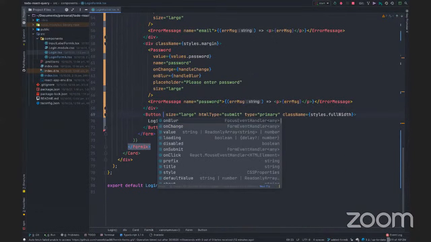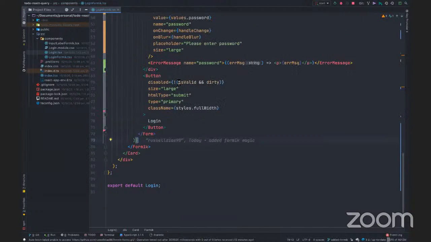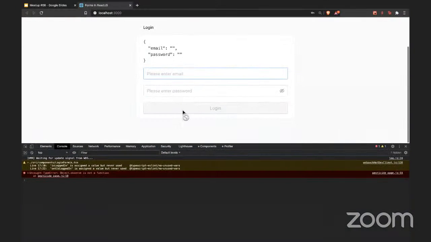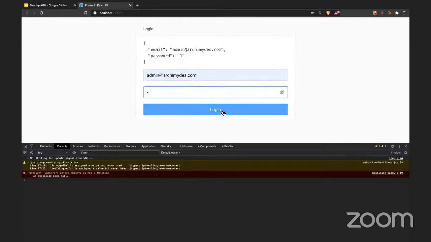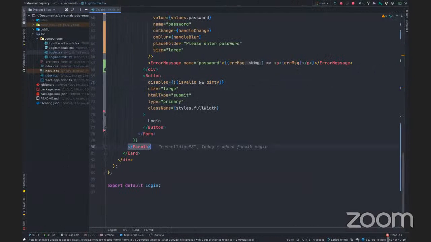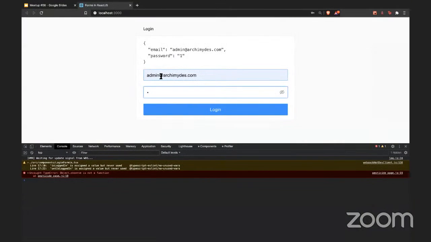So I know there's a prop called disabled on this button here, so let me just use isValid and dirty. What's going to happen now is the button's going to be disabled, and only if things are fine, like there's no errors, etc., will it be enabled. So even if I type, for example, a valid email, it's fine, right? But I need to also pass a valid password, at least a single character in our case, right? If I just pass one character, now we're allowed to go ahead and say login, right?